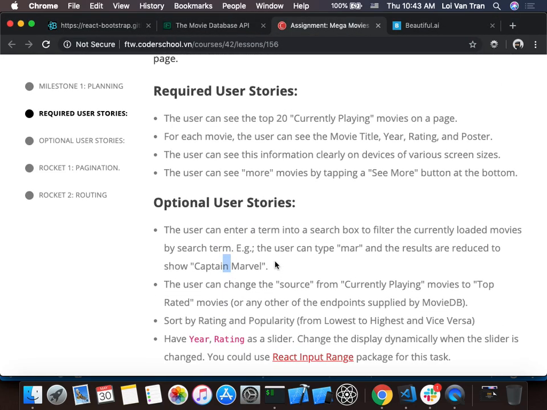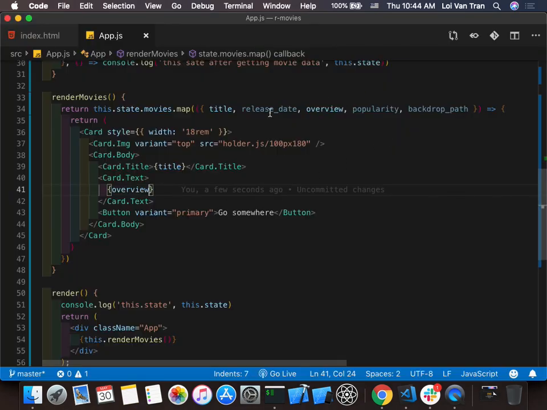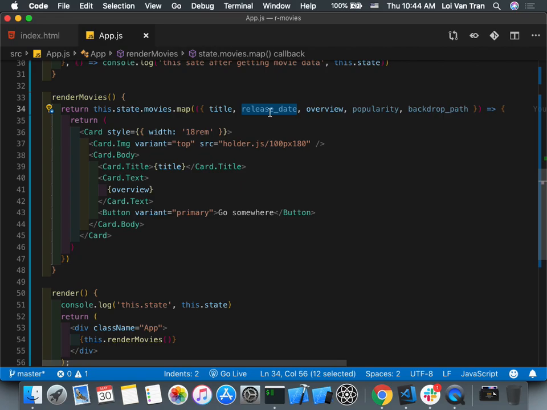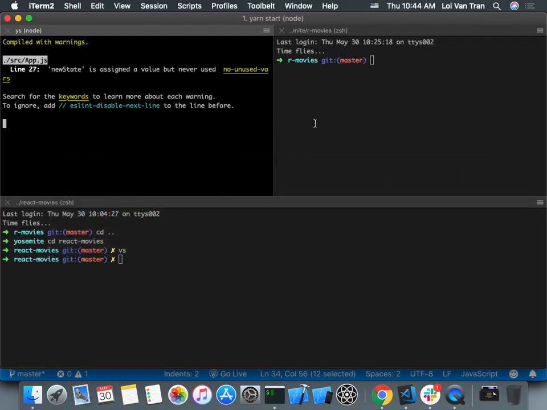Okay, so a user can see the top 20 currently playing movies on a page. For each movie, the user can see the movie title, year, rating, and poster. So we have a movie title, we don't have the year, we don't have the rating, and we don't have the poster. So the year, how can we do that? We have a release date, and we all know that there's free code on the internet available for us to use that will help us. So what's the library that we can use to help us make dates look better, guys?